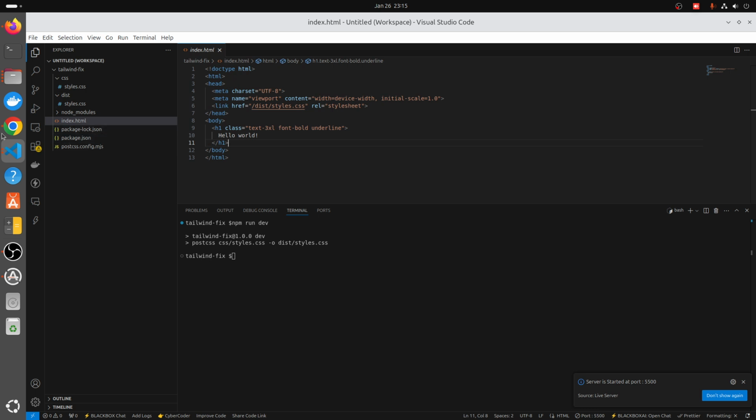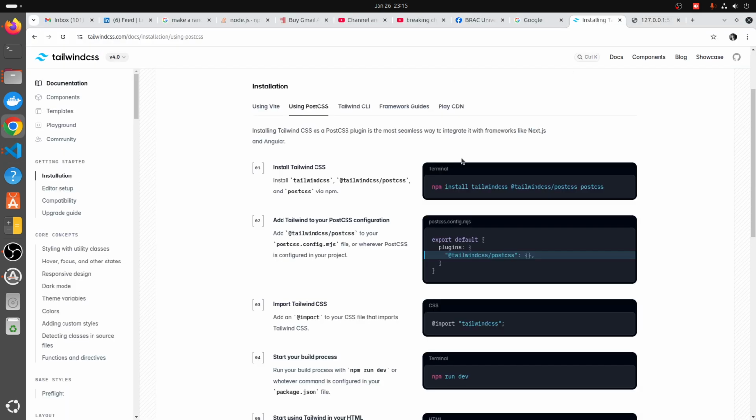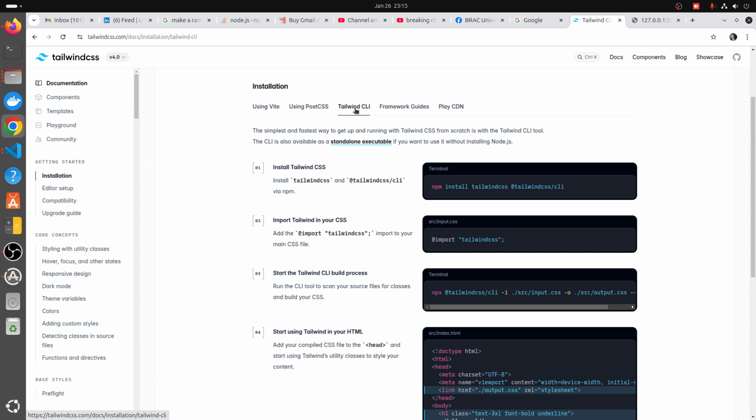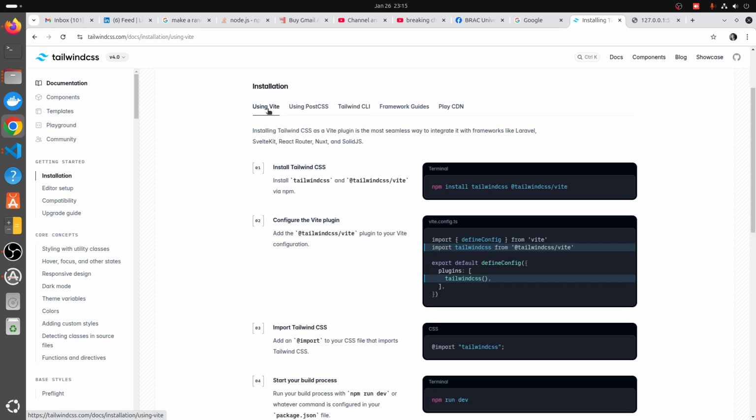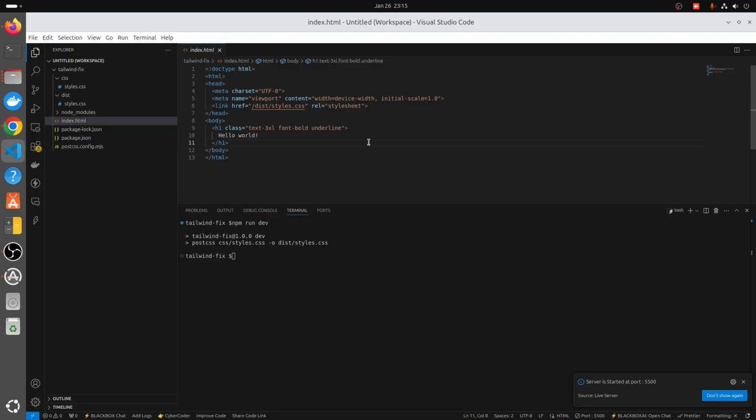Tailwind CSS is properly configured with PostCSS. There are other options you can try, such as the Tailwind CLI or Vite. So hopefully with PostCSS you will find it easier to do this initial setup.